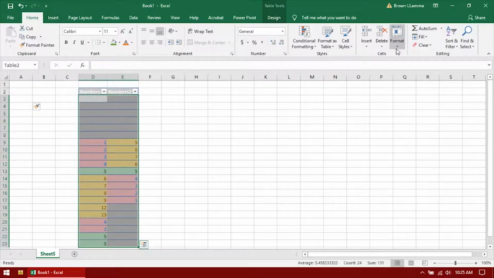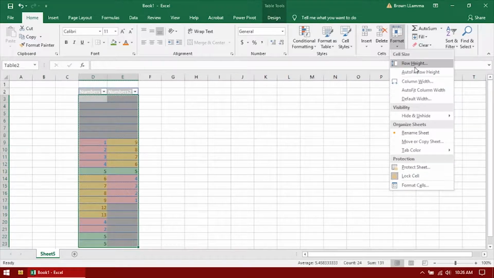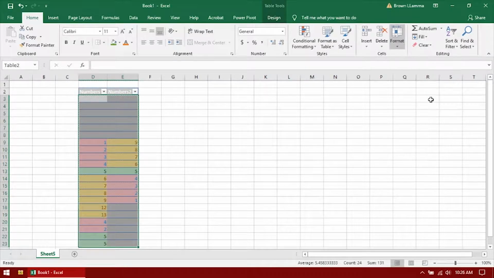Now here in the Format tab, this is going to give you a few more options. You can auto fit the row height. So based on the information in there, the row height will change itself based on how much information is inside that cell. You can auto fit the column width to accommodate for the information you have there. You can go back to the defaults. So here, let's hit default width.